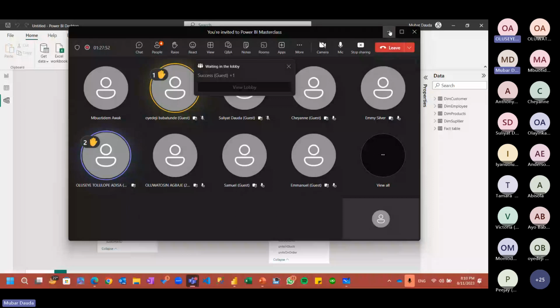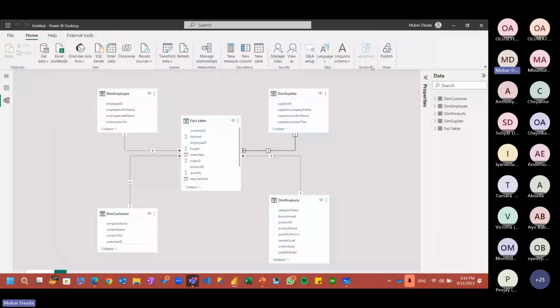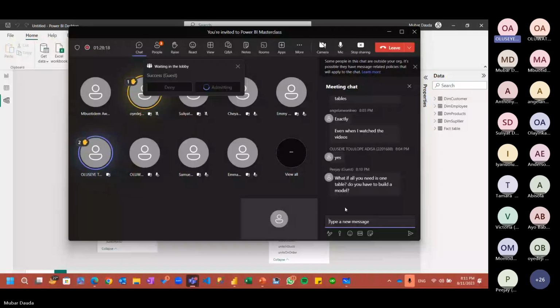Then secondly, I dropped the question in the chat: when you were selecting the columns for your facts and dimensions tables, I missed that part. I don't know if it's something you can quickly go over for me. You kind of deselected some columns and then selected some columns. I don't really know how you went about doing it. That's my question.